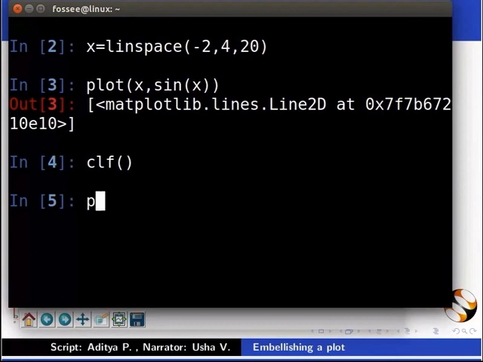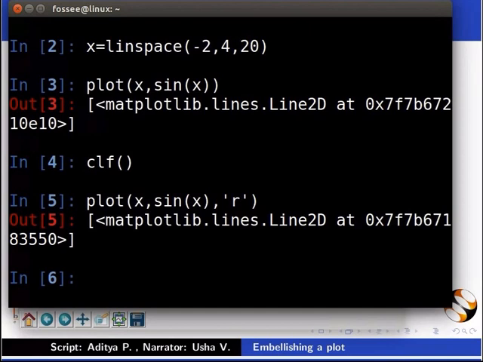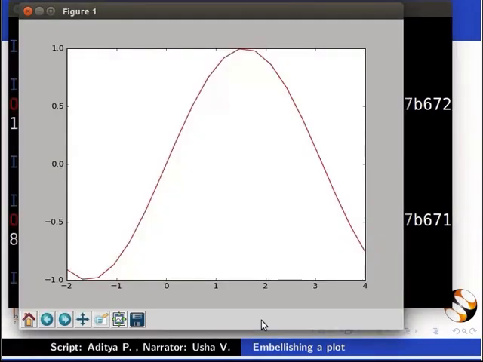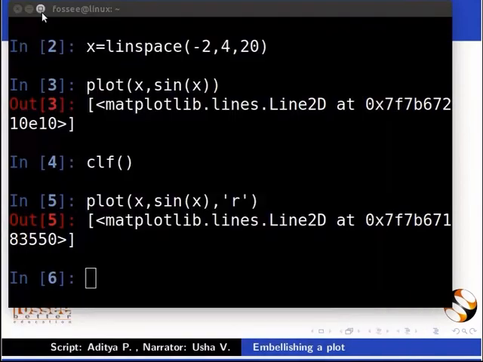So we will type plot(x, sin(x), 'r') and press enter. Here the argument r is for red color. On the plot window, the same sine curve is now seen in red color. Do not close the plot window, just minimize it.